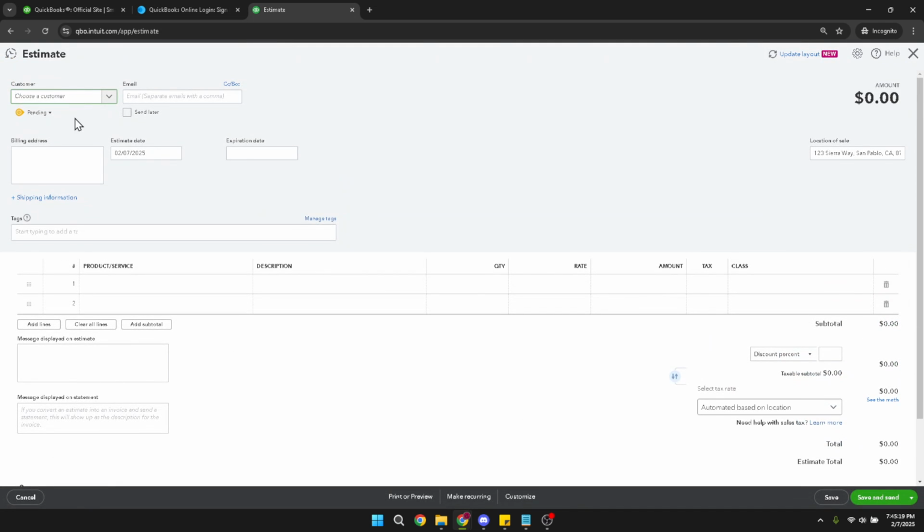Next, it's time to add the customer details. You'll be prompted to choose a customer from your list. If the customer isn't listed yet, you can easily add a new one by entering their information. Ensure that you fill in their email address, as this will be important when it's time to send out the estimate.